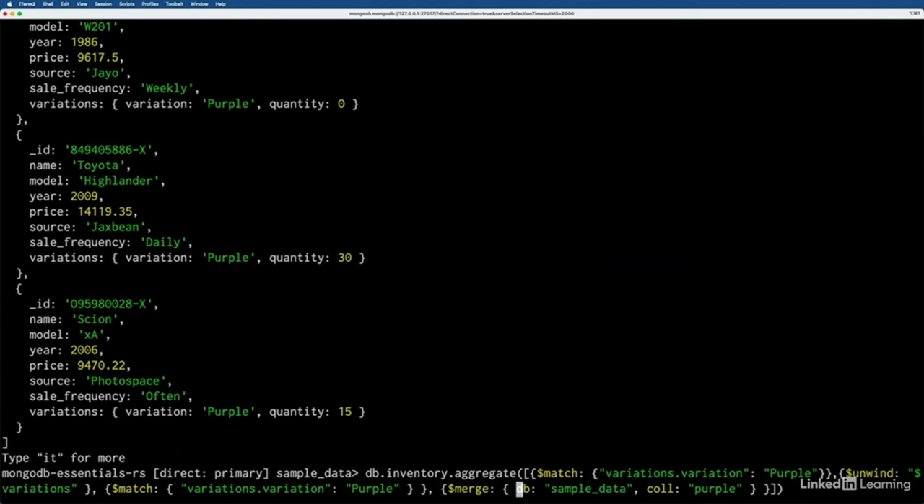And then for the $merge stage, the arguments are slightly different. There is no DB argument for this. There is only an argument called into, and that is essentially the collection name. Then there's a few new arguments. One of them is on, and that would be the field that we compare on to make sure that if there are duplicates, we can take an action. So here I'm going to compare on the ID field.